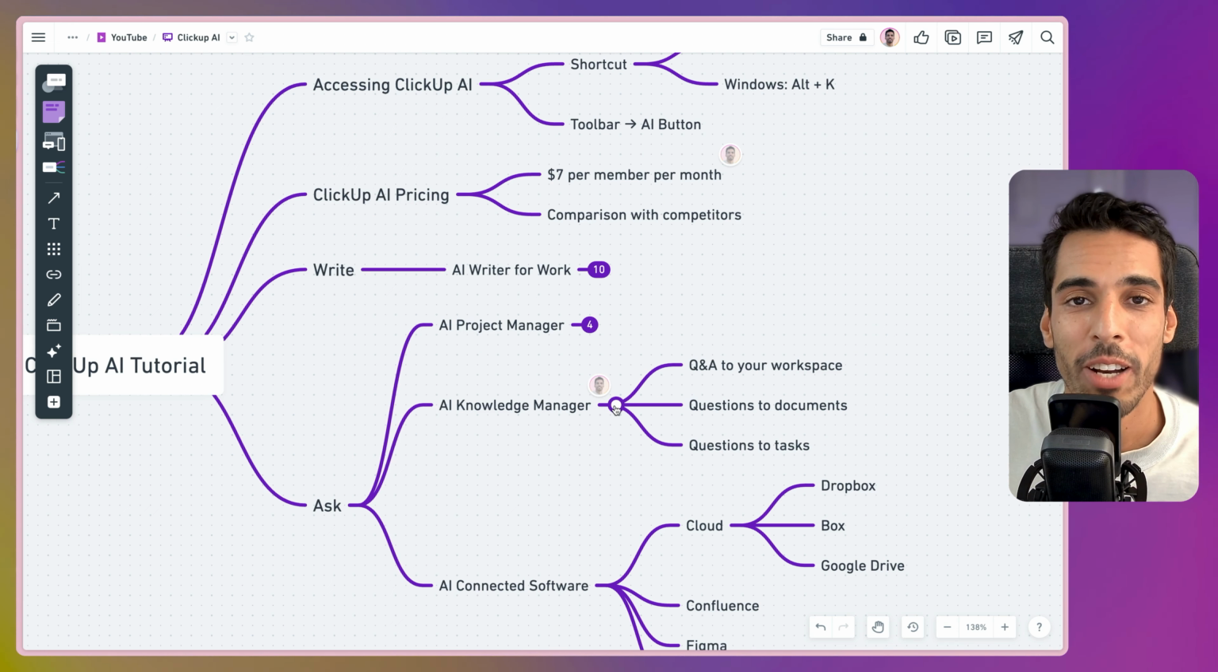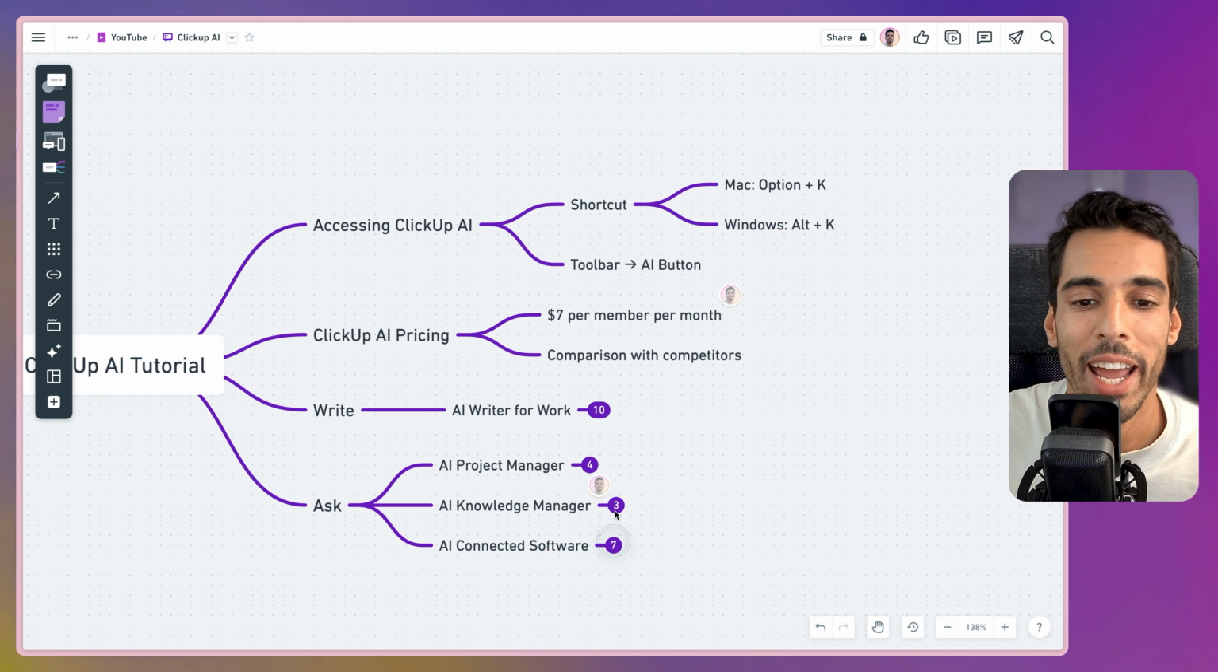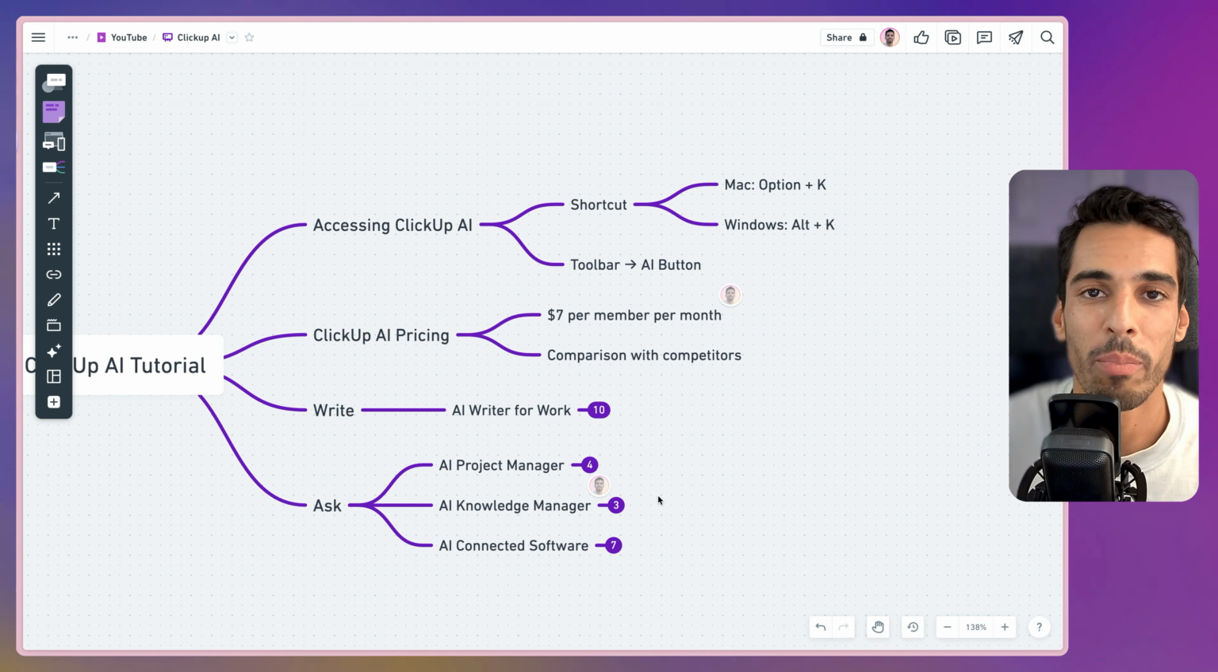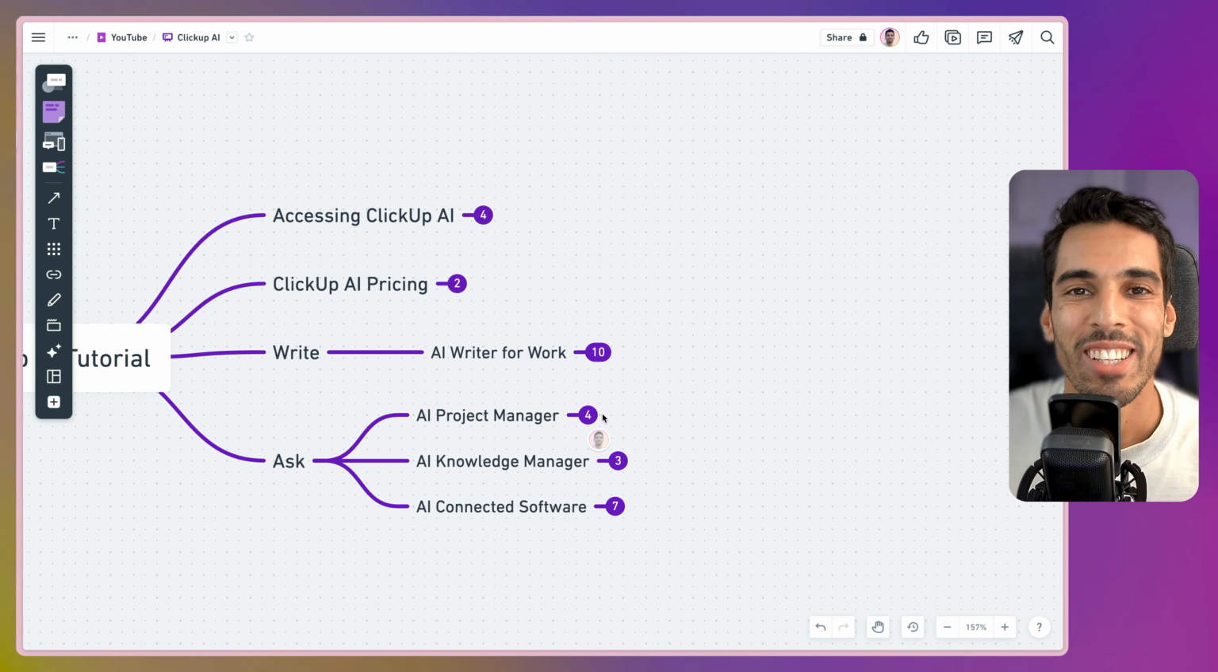And AI Knowledge Manager. So AI Project Manager and AI Knowledge Manager are the two features I'm the most excited about. I'm pretty sure the quality of the answers will improve over time because ClickUp Brain is going to improve, and also because OpenAI and the GPT APIs are going to improve over the next months. So again, this is just a glimpse of what ClickUp AI is in the middle of 2024.